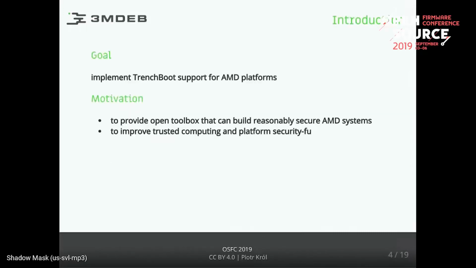So what was the motivation? We want to implement TrenchBoot. TrenchBoot is an open toolbox, you could say, because this is not exactly a framework. There are many components to it. For AMD platforms, there were a couple of questions about the platform that we maintain. So definitely it supports DRTM, but there was no software stack that could leverage that, or the existing software stacks were not usable in exactly our case.